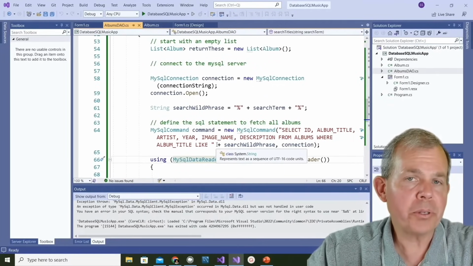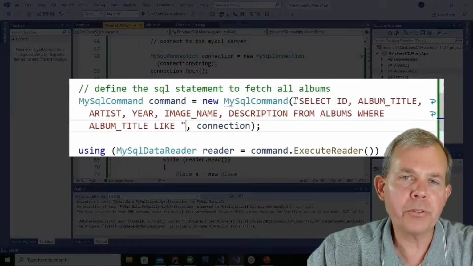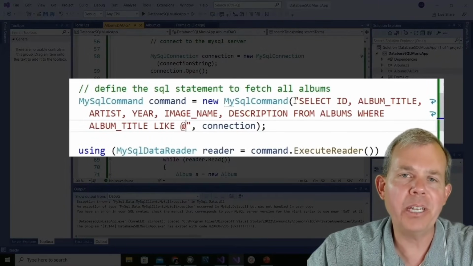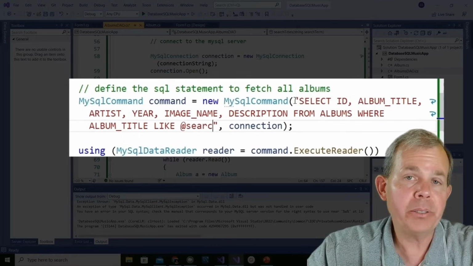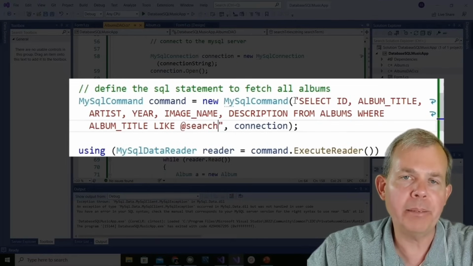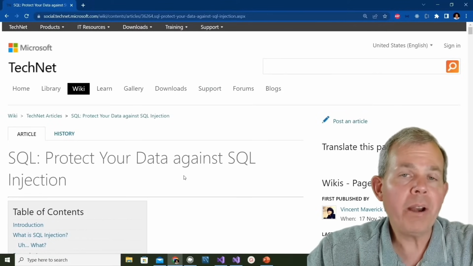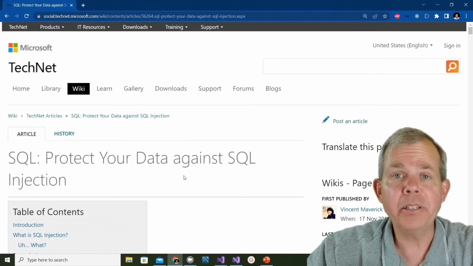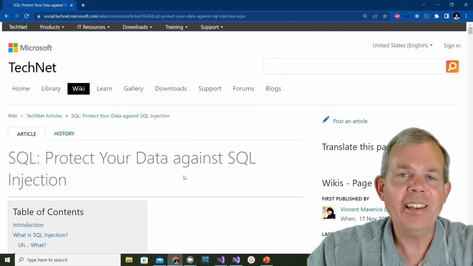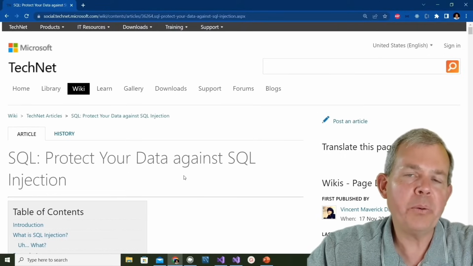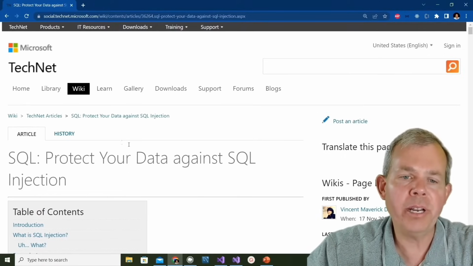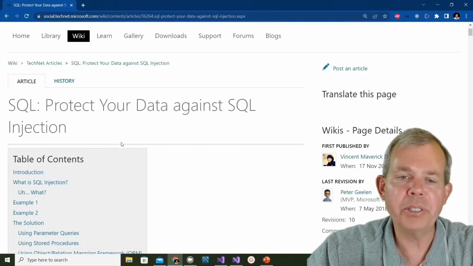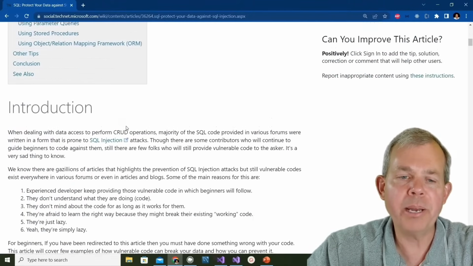A further step toward the solution is to get rid of this trying to concatenate strings together and use a placeholder. So I'm going to put an @ symbol and search to make this happen. So let's figure out where I came up with that. Actually, I looked in the documentation, believe it or not, and Microsoft tells us what to do. What we're trying to prevent is called SQL injection attacks. And so this great article is very simple to understand if you go through the examples.